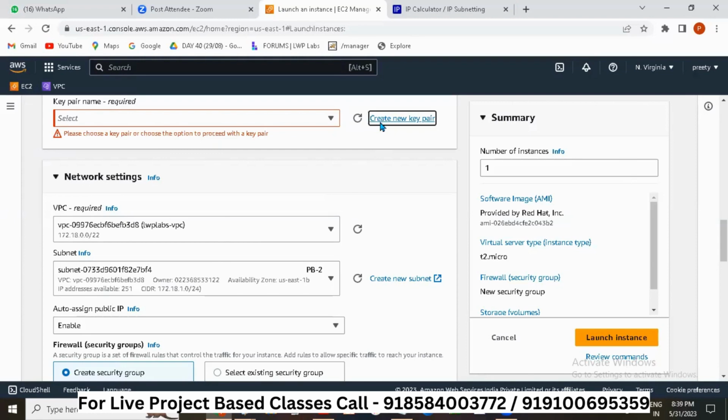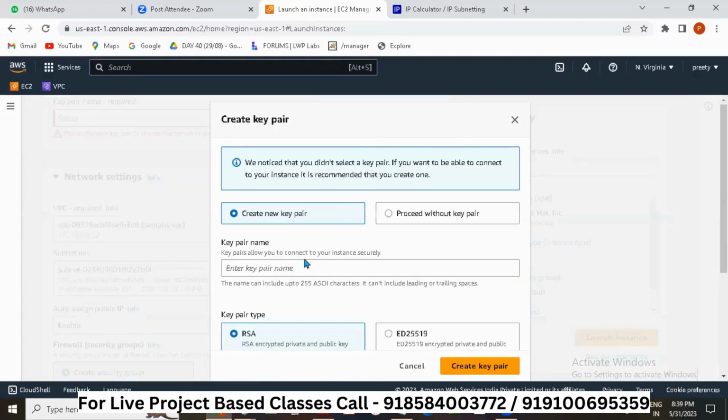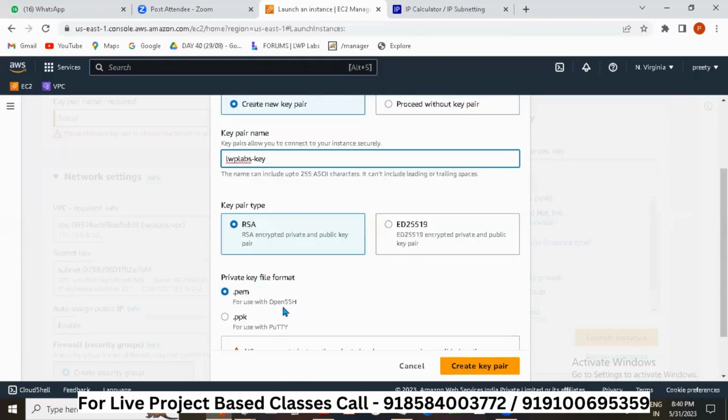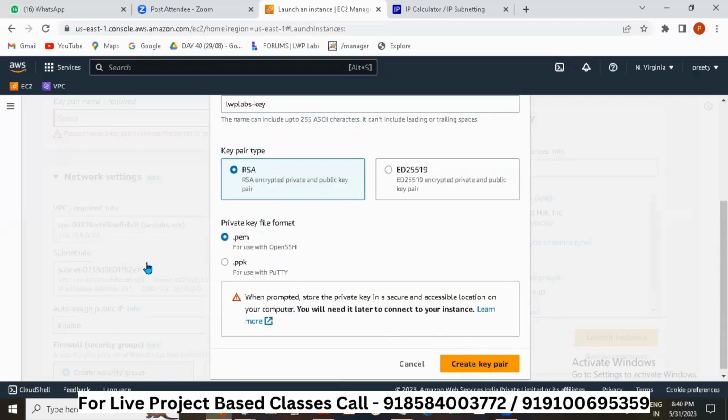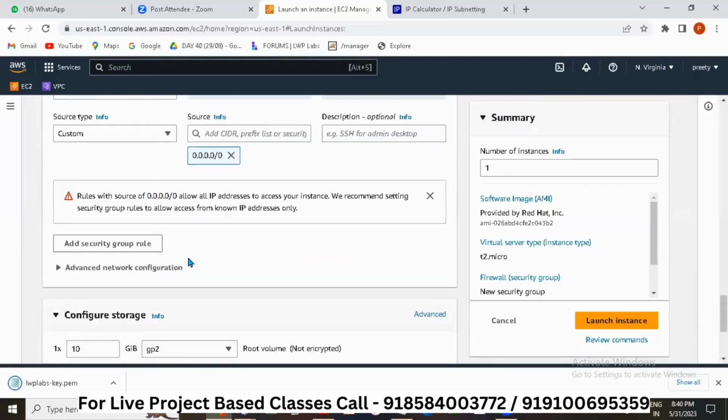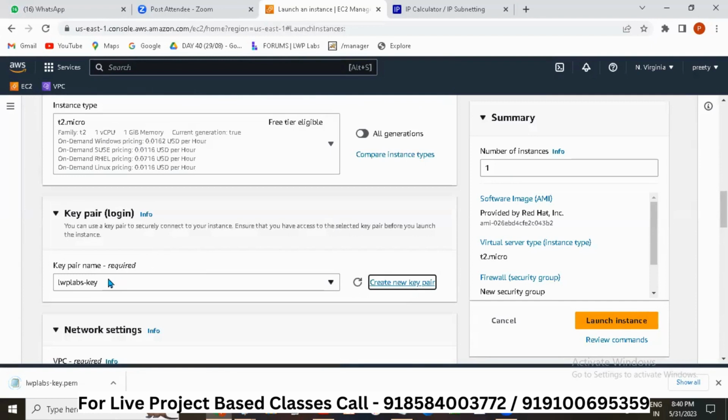So we will just click on create a new key pair. And you can name the key pair, so we will name it as LWPLabs key. So let it be RSA. It is a private key format, which is PEM. So we will create a key pair. You see, we have created a key pair name. Now you can go and launch an instance.